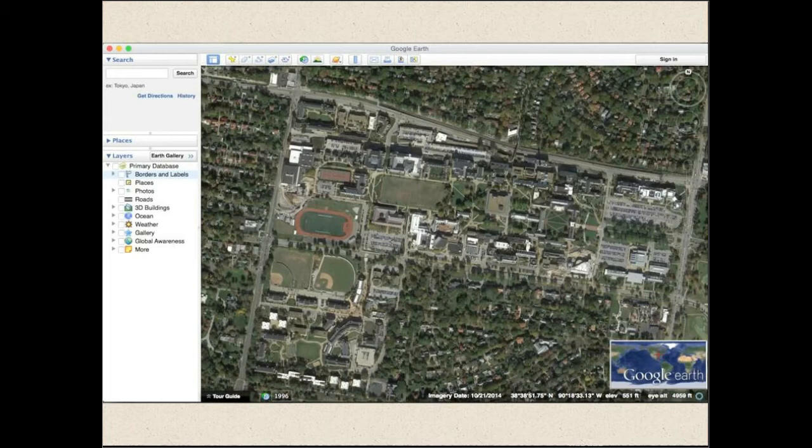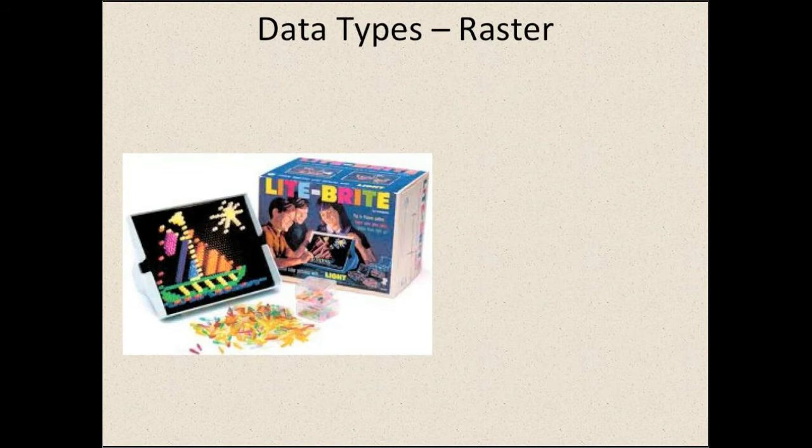Now this imagery is an example of the second type of data that we typically see in a GIS, and that's raster data. Raster data sets store imagery and other continuous data such as temperature, land use, or population density. You can think of raster data in terms of a Lite-Brite, an old toy that you might be familiar with. This toy was basically a gridded board with colored pegs that allowed kids to create designs by placing pegs in the holes. Pictures are basically raster data sets that use colors in each grid cell to create an image.